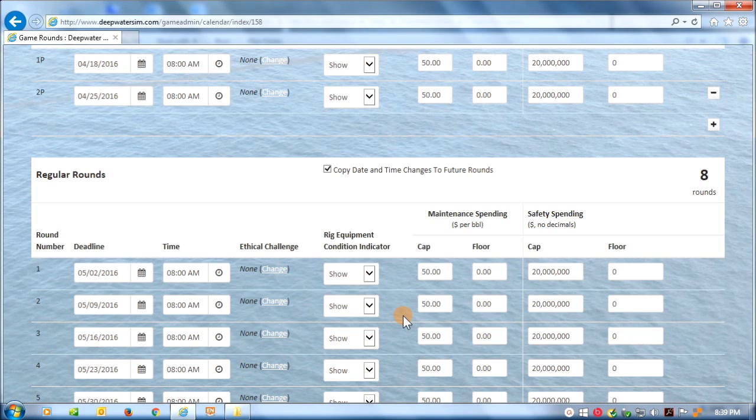So again, there are these two general categories of types of ethical challenges. One, those that are built into the simulation that you can use fairly easily, and those that you can create yourself simply by changing some of the configuration settings in imaginative ways.